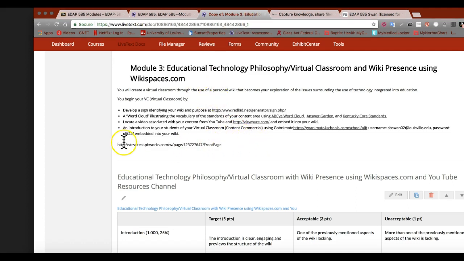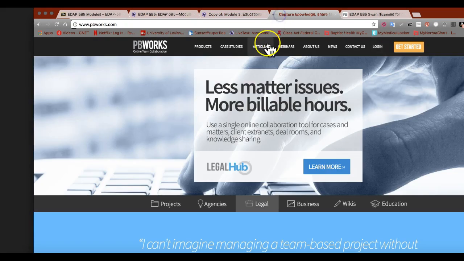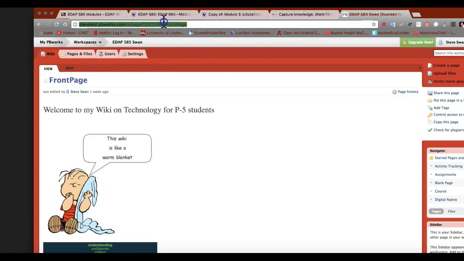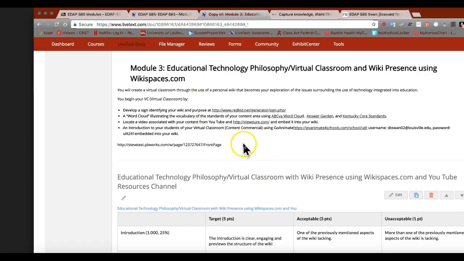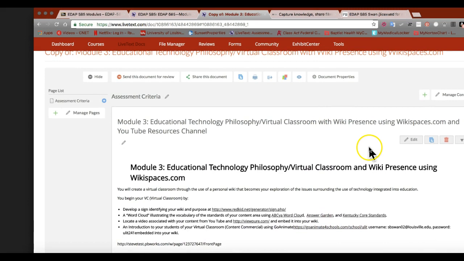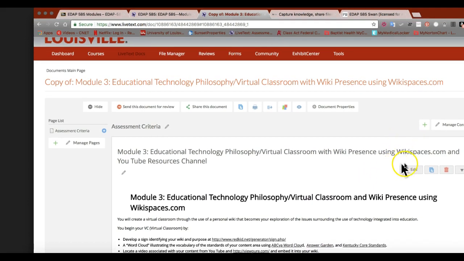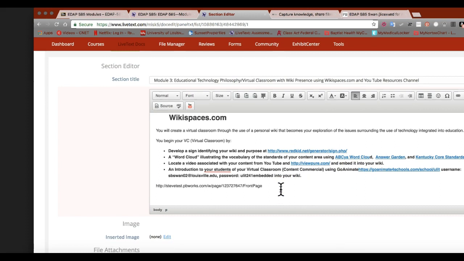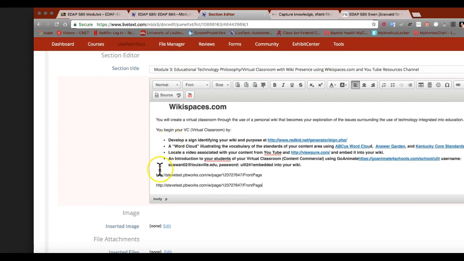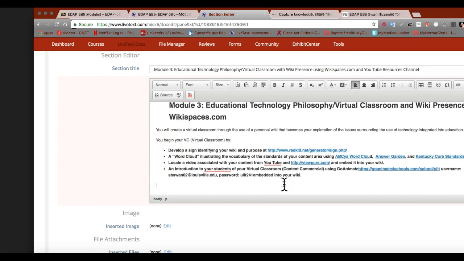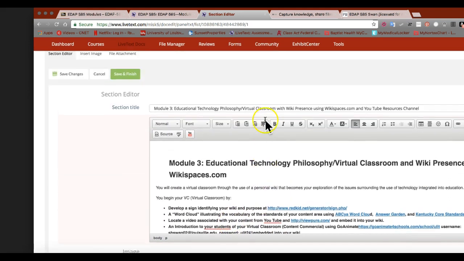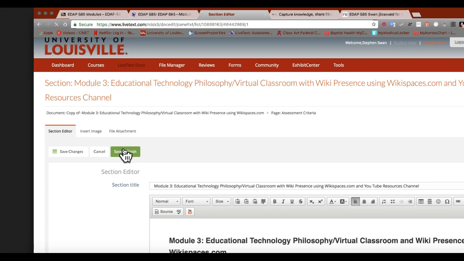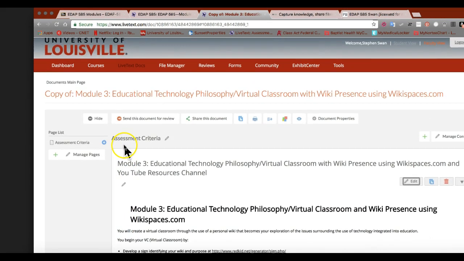It's just basically you're copying the address from here, and then from LiveText you're going to go in and use the template, hit the edit button so everything then becomes editable, and you paste it in. Save and finish. Now I'm going to get rid of this, otherwise it'll show up, because this is the template. Save and finish.